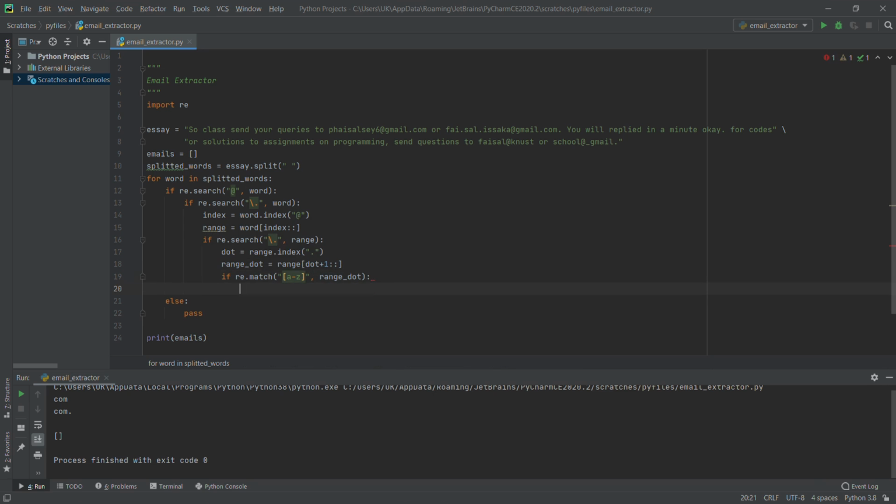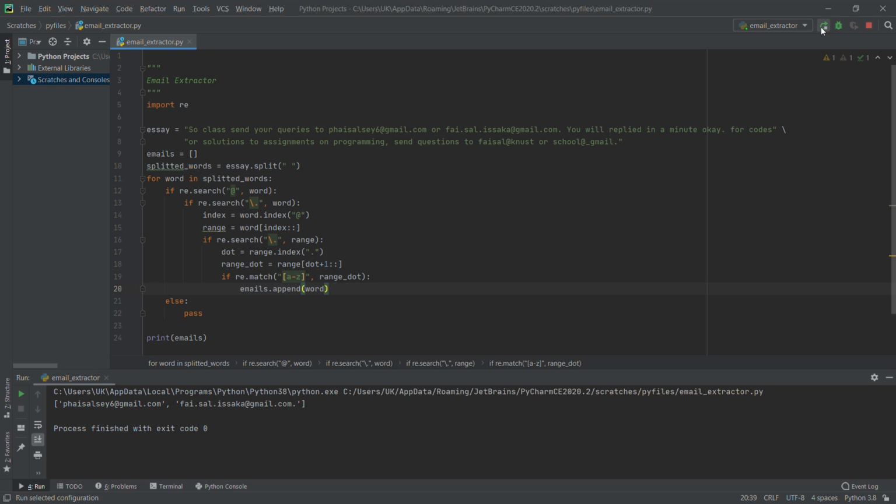Now let's see. If it matches, we just append it to the emails. So emails dot append, then I will append the word. Okay, now let's go again. Okay, so it's rectified now. So it's pretty simple. We just collected the valid emails in, let's say, this string.